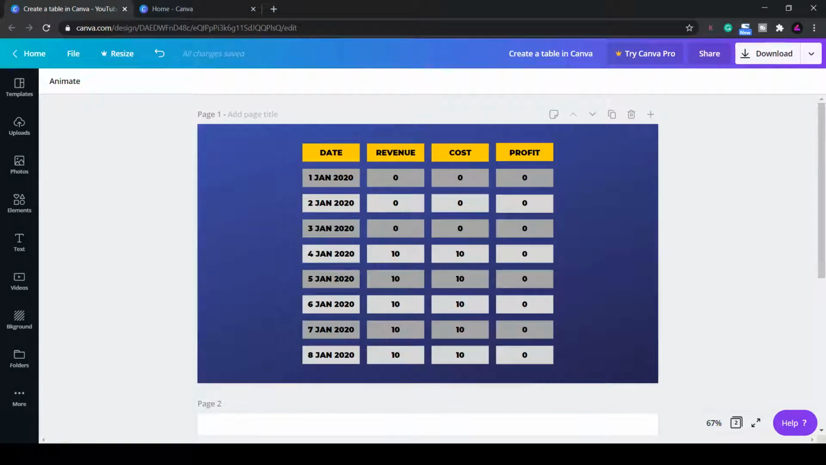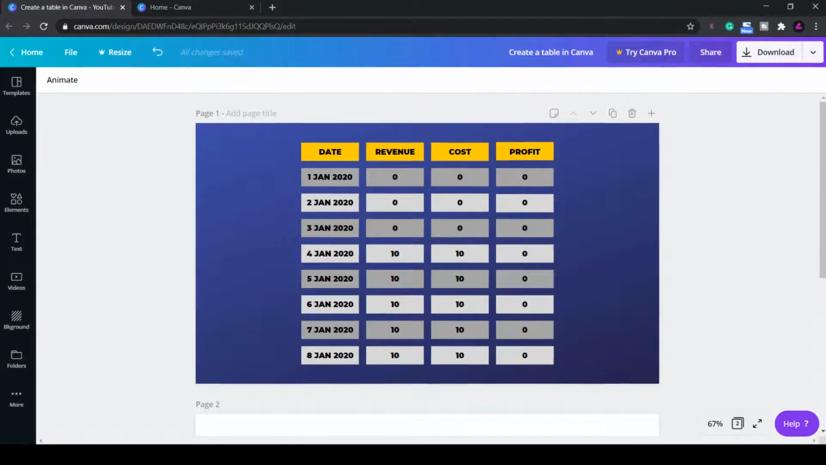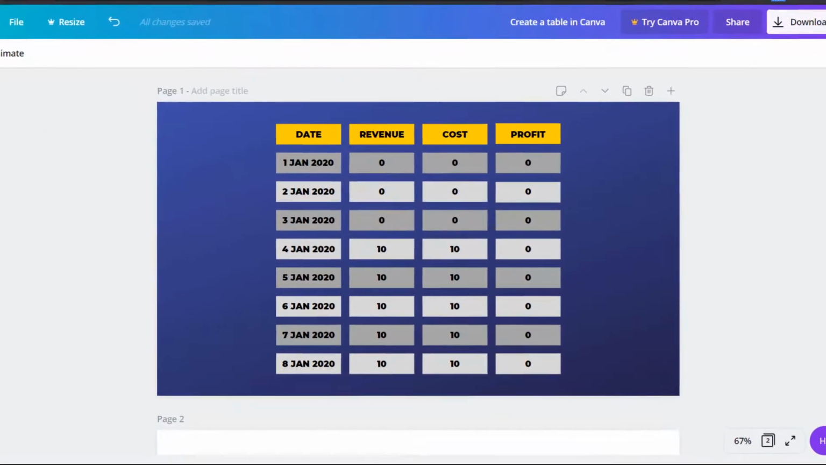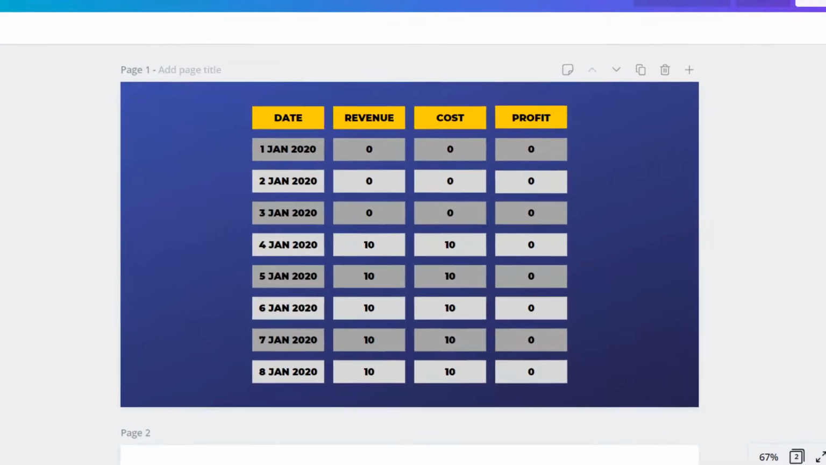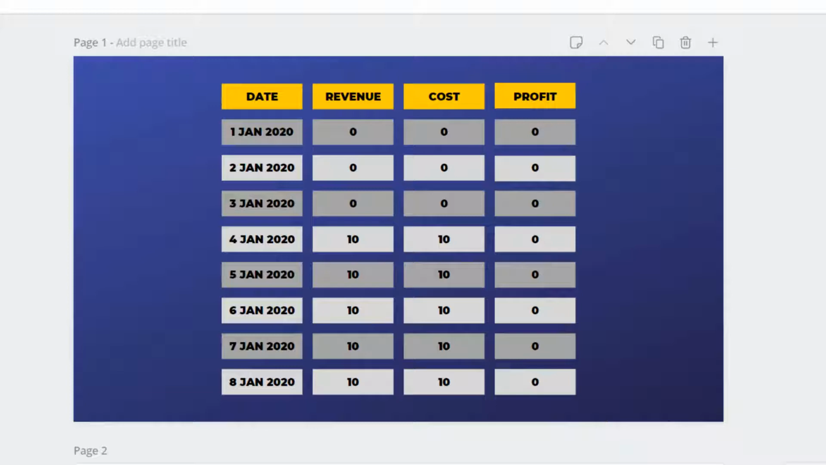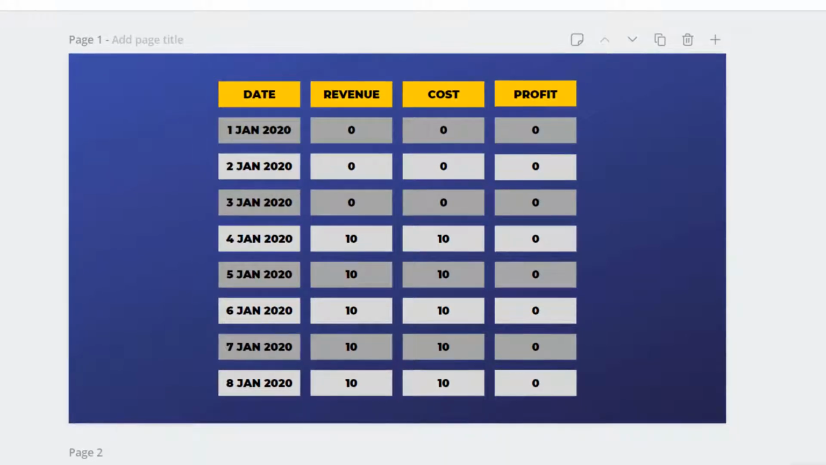How's it going, everyone? In this video, I'll show you how to create a table quickly and easily in Canva. I recently had to make a simple table in Canva and was surprised to discover that there wasn't an option for this. They have charts, but not actual tables.